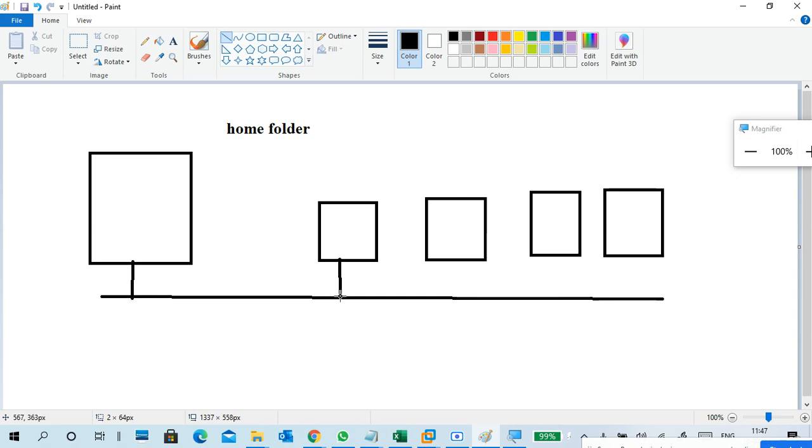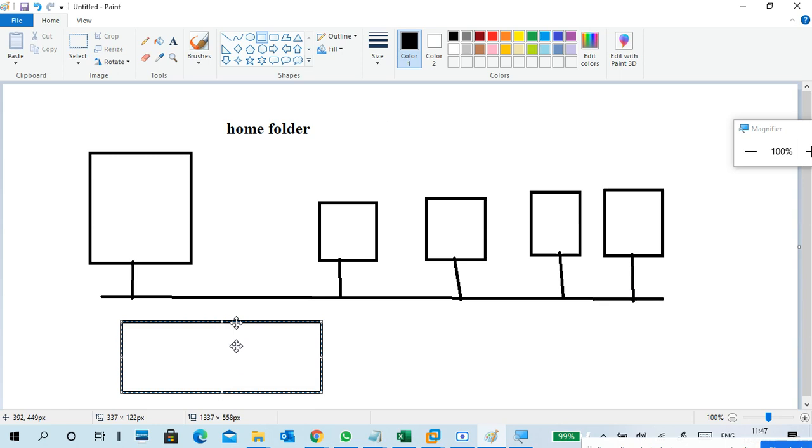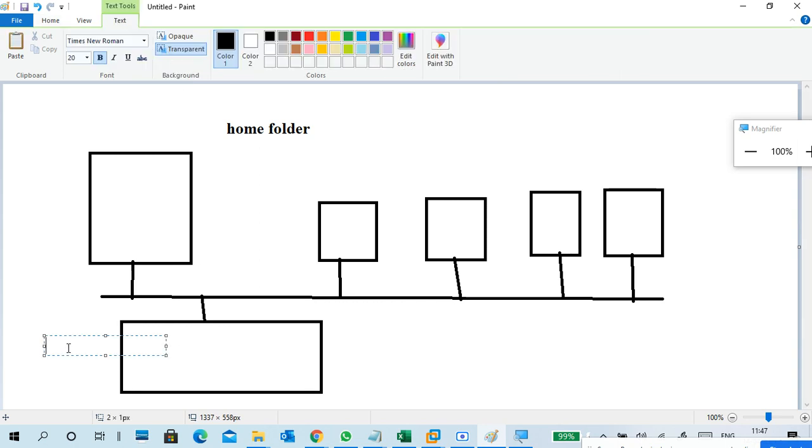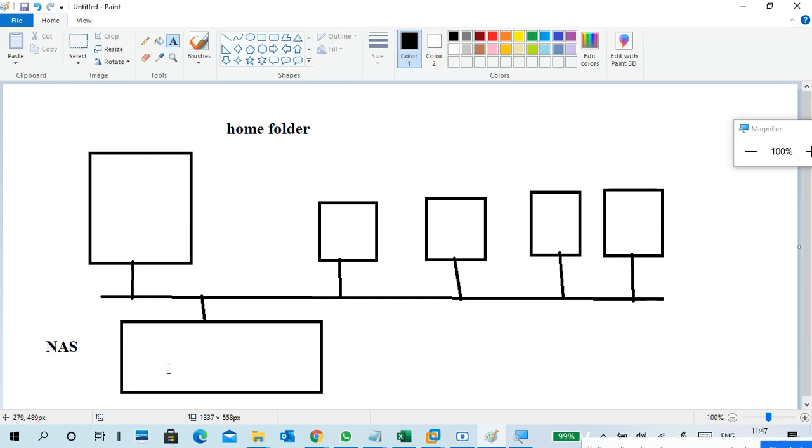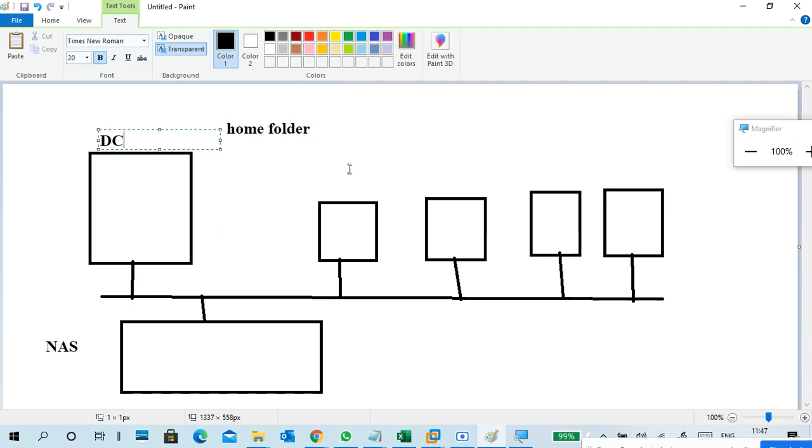So like we know sharing folders, right? We know sharing folders, and we understand what is NAS. A NAS is a central storage. So you can put data in a NAS from anywhere. It's a central storage. You can put data from any place. Okay. So this is a domain controller.